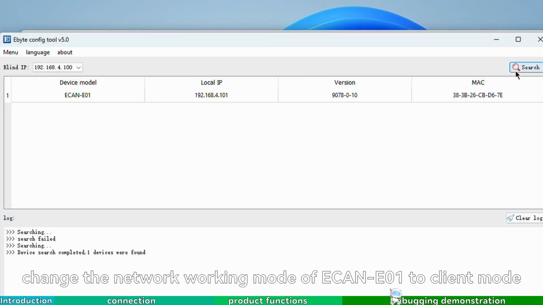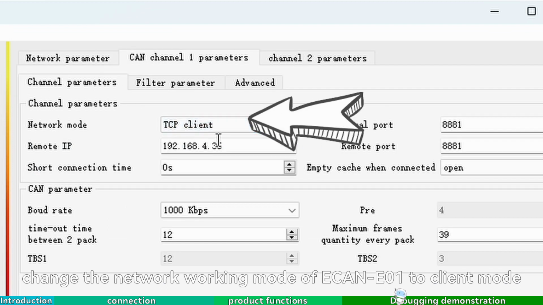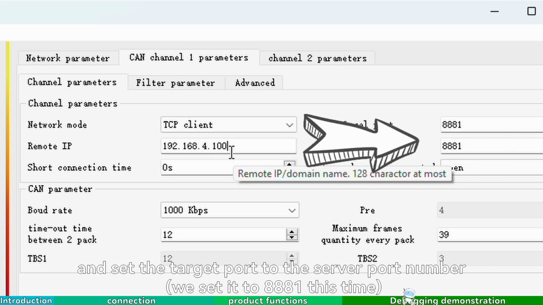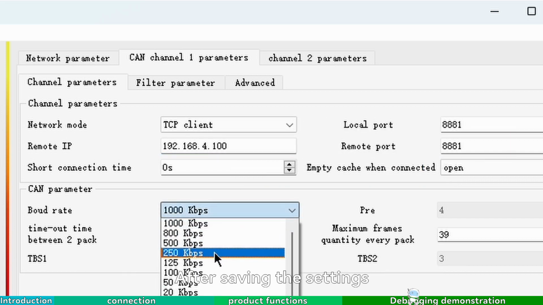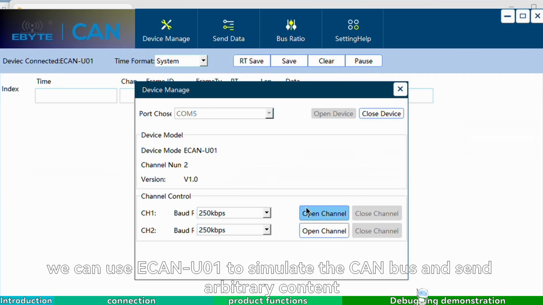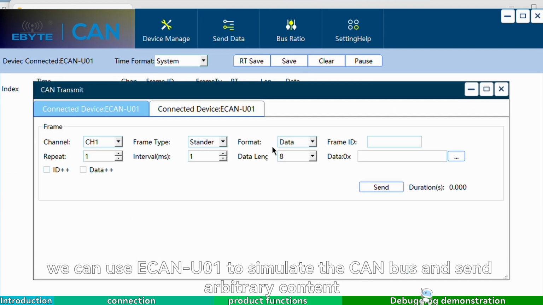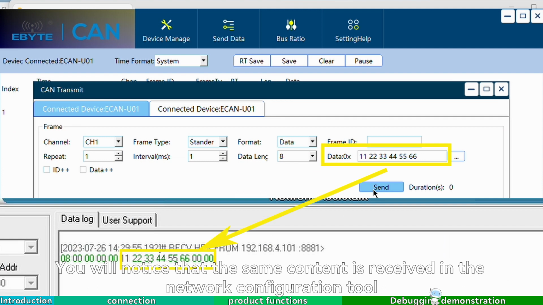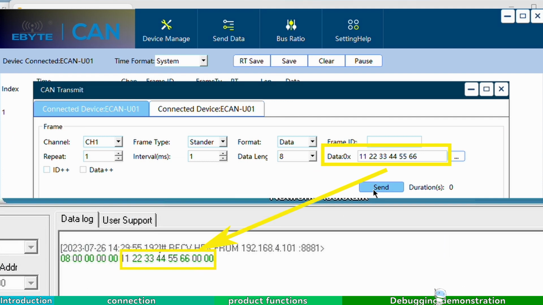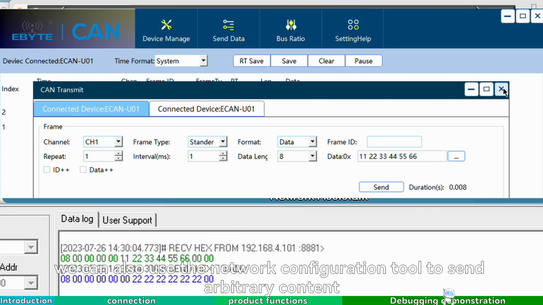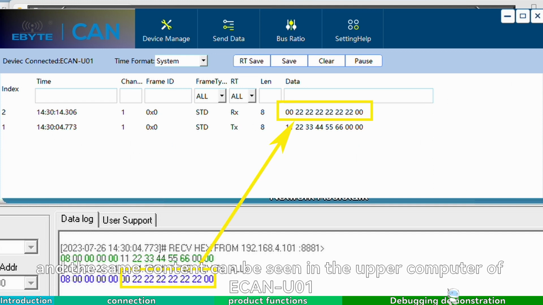Next, change the network working mode of Ecan E01 to client mode, set the target IP address to the local IP address, and set the target port to the server port number. After saving the settings, restart the device. Now, we can use Ecan E01 to simulate the CAN bus and send arbitrary content. You will notice that the same content is received in the Network Configuration tool. Similarly, we can also use the Network Configuration tool to send arbitrary content, and the same content can be seen in the upper computer of Ecan E01.